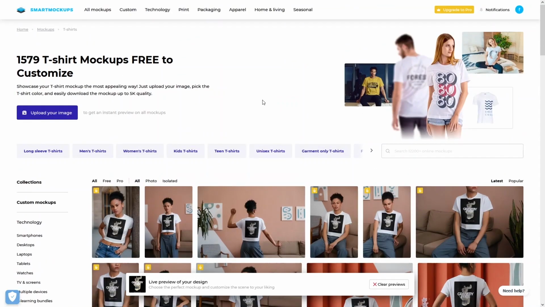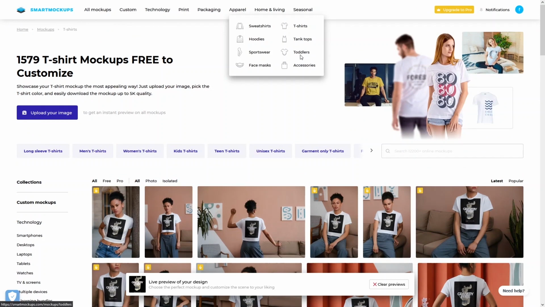And the mockups for our design are not limited to the t-shirt only. We can also go with sweatshirts, hoodies, tank tops, and toddlers, and you can also see the other options here.